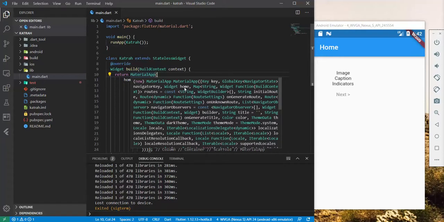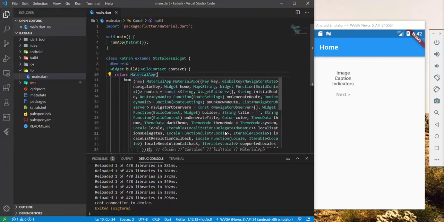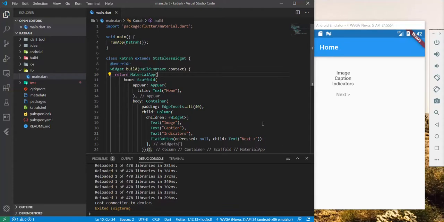Looking at the material app, we see that it has a home widget, where we created all the children, and then we also have a color title. We also have theme data, it takes in theme data. And we have a locale here, and several other goodies that you could look at on your own, or we could explore them later in the advanced set of videos.